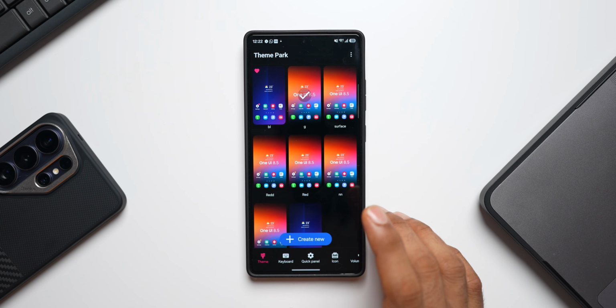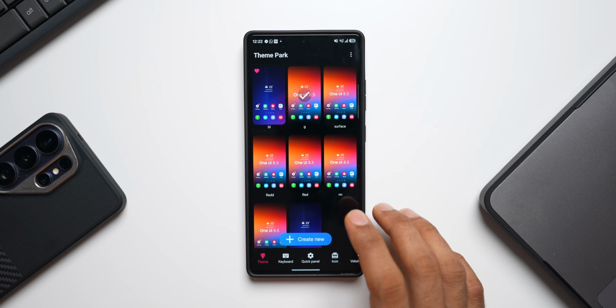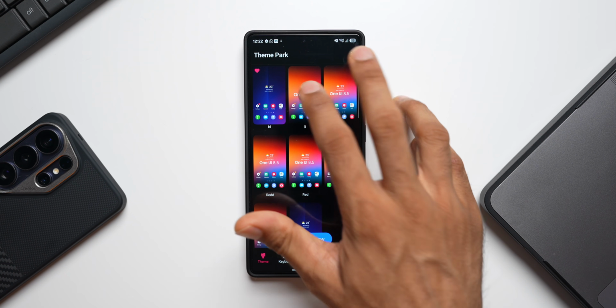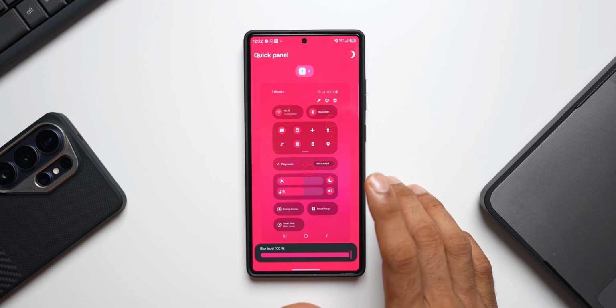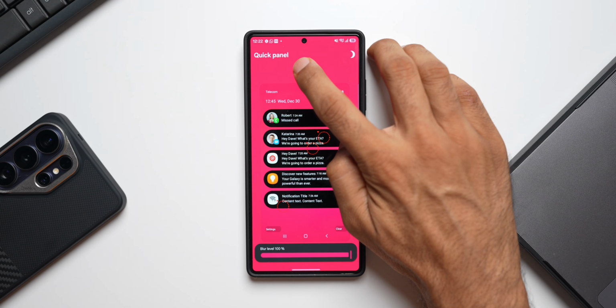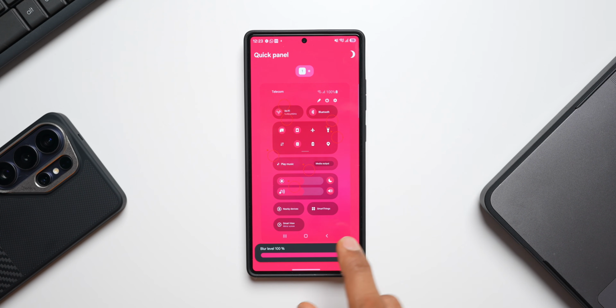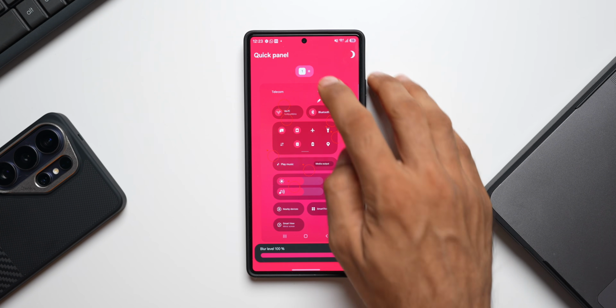Now let me also show you how you can change the transparency of your quick panel and the notification panel while creating a theme. Let me select the same theme and tap on edit. Now here let me tap on quick panel. You can see we can customize both the notification panel and quick panel, and here you can change the blur level for the background. If you want it to be completely blur, increase it to 100%.